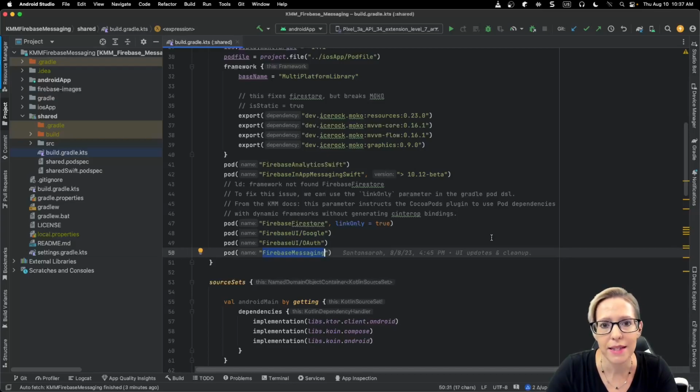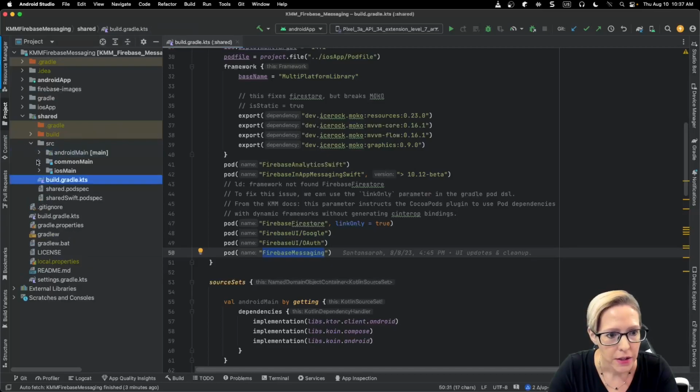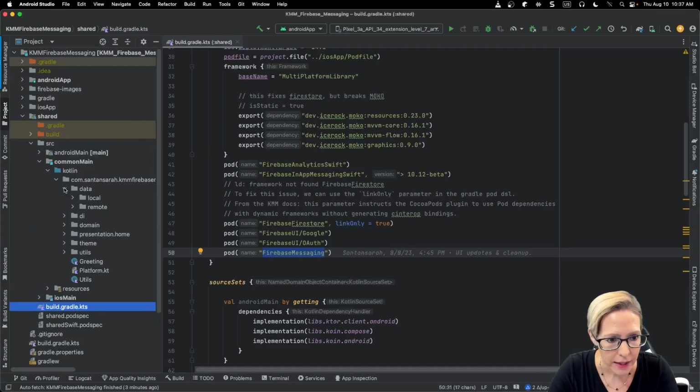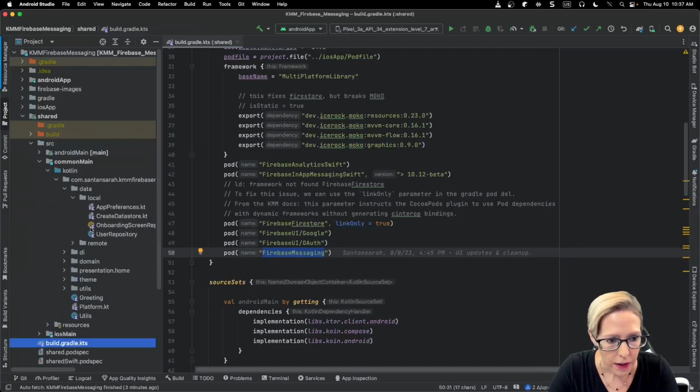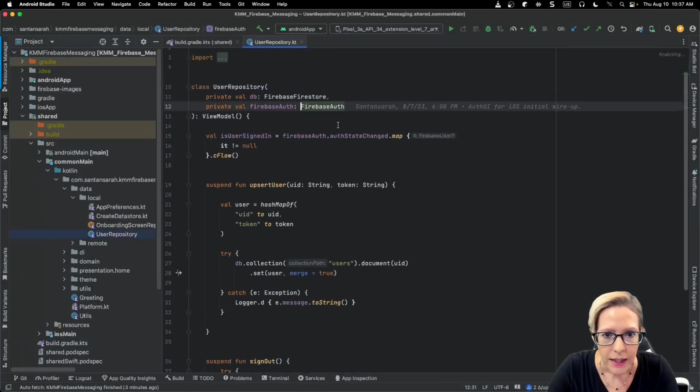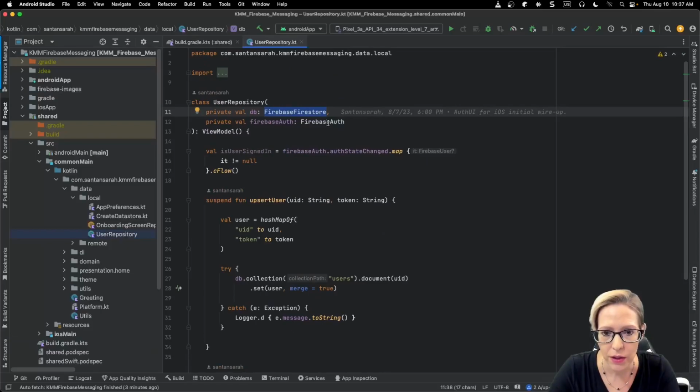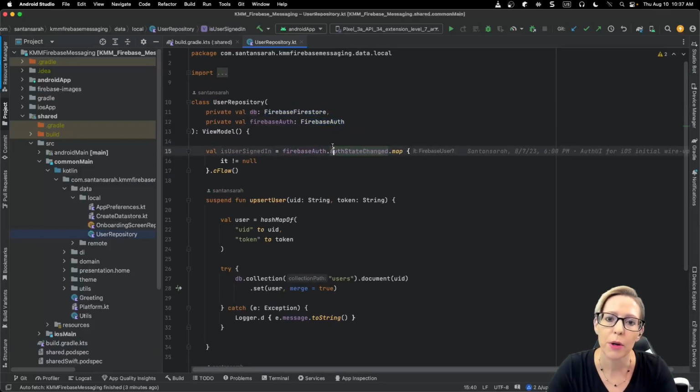With my dependencies in place and everything working well on the client side, next I made some changes to my user repository. So let me go into common main, and I'm going to go into my data package, local, and user repository. Now what I've done here is I've imported the Firebase Auth. So I've got my Firebase Firestore and Firebase Auth, and these are both coming from the shared GitLive dependencies.